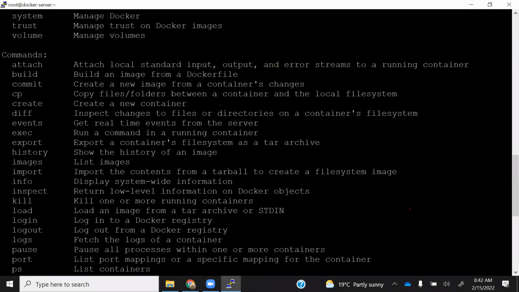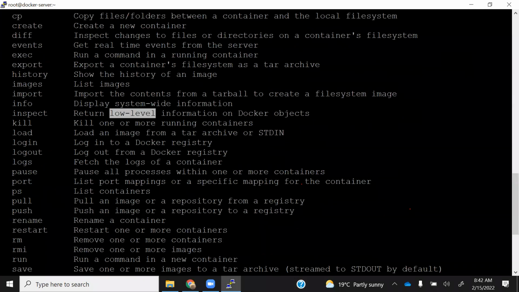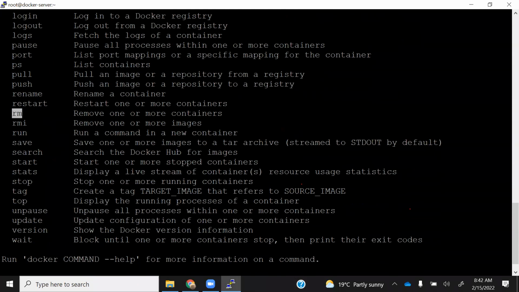There is something called inspect. It will give you low level information. You have something called docker logs, which will give you the log. Pull, to pull the image, push the image, restart, rm. These are the generic or general commands which you will be very often using. Again, there's no need to memorize everything, but still to get used to the ways of working of Docker, I will request you to take a copy of this, print it out, or keep it anywhere where you can access it on a regular basis.